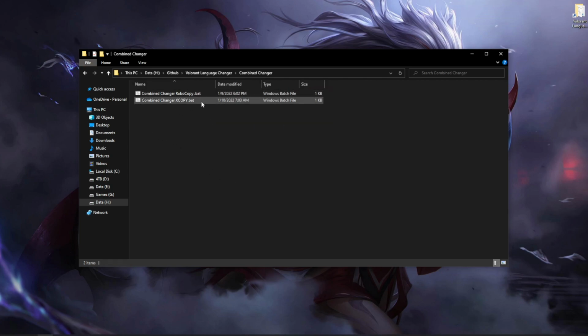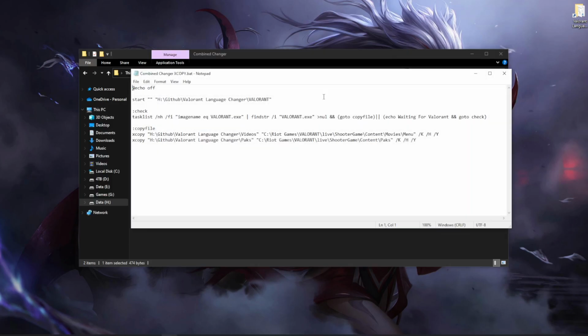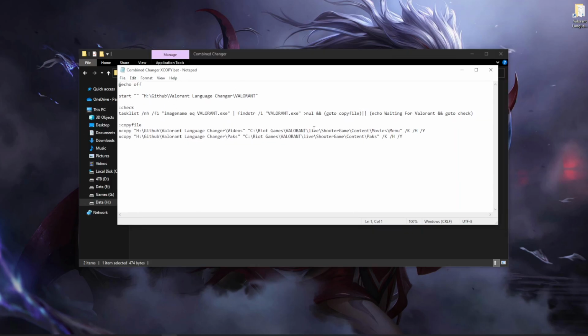So there's two bat launchers. There's Xcopy and RoboCopy. It pretty much does the same thing, but you can test both. In my case, I'm going to use Xcopy. So I'll be editing this. So right click and edit. So in here, there's a bunch of text and I'll be explaining all of this to you guys.